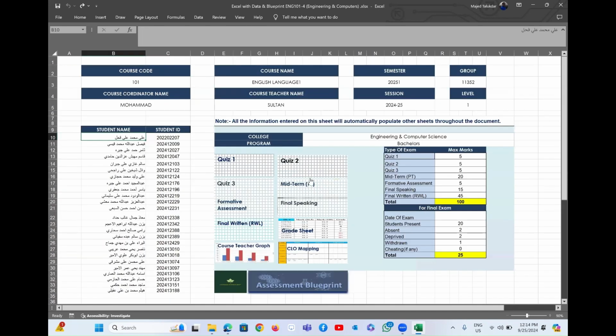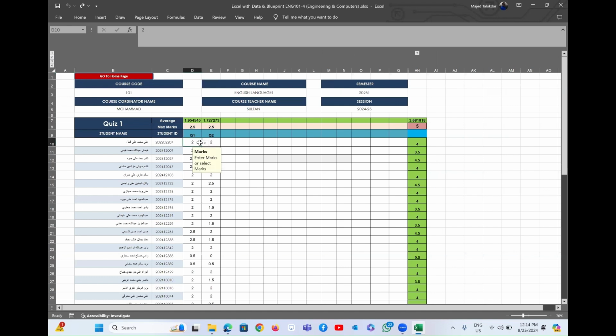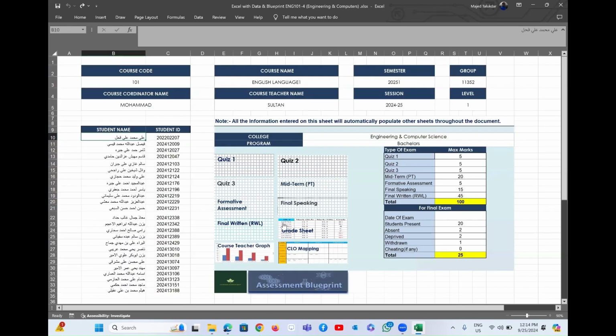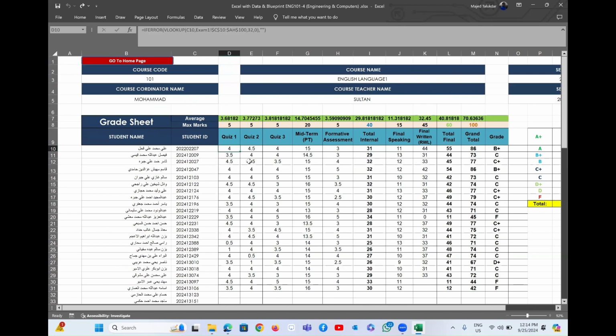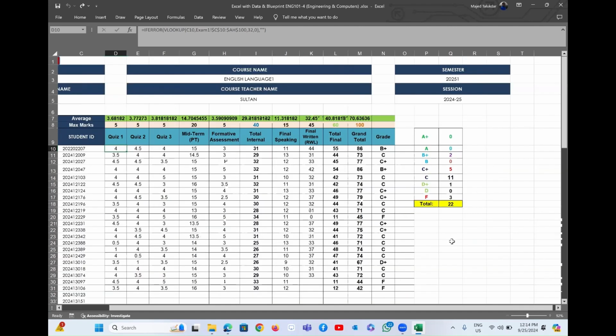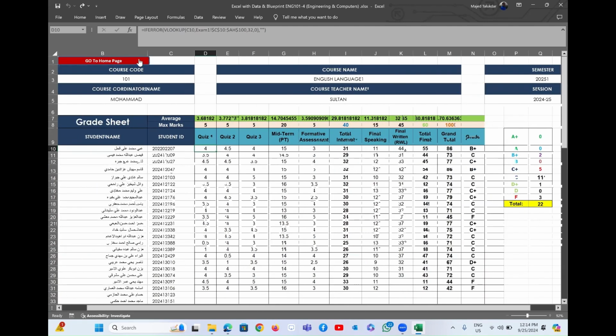So for example, in quiz 1, you insert marks. I have all the marks here, 2, 2.5, 1, all the marks up to 10. But here, you cannot insert marks because it comes automatically. Okay. So once your coordinator asks you for the grades, because after every exam, coordinators may ask you for the statistics of the students' results.